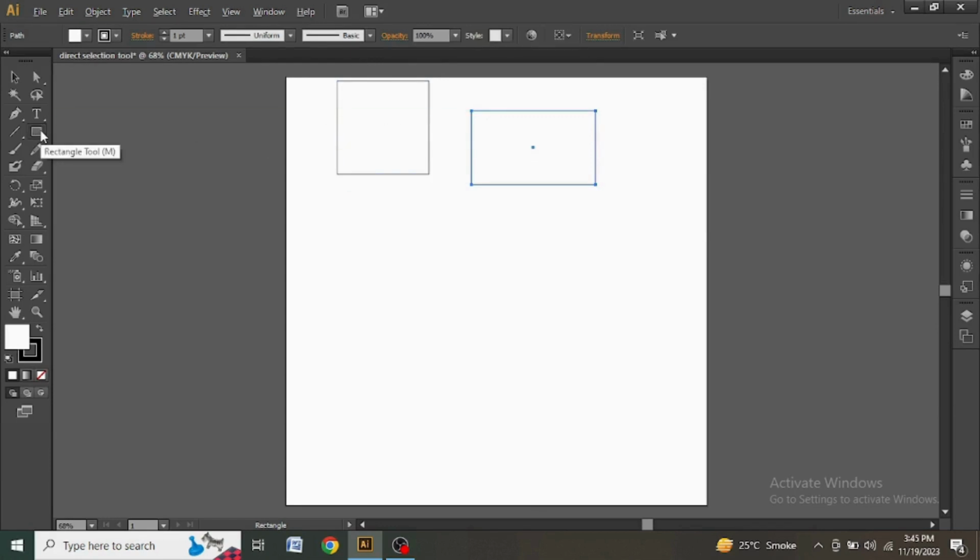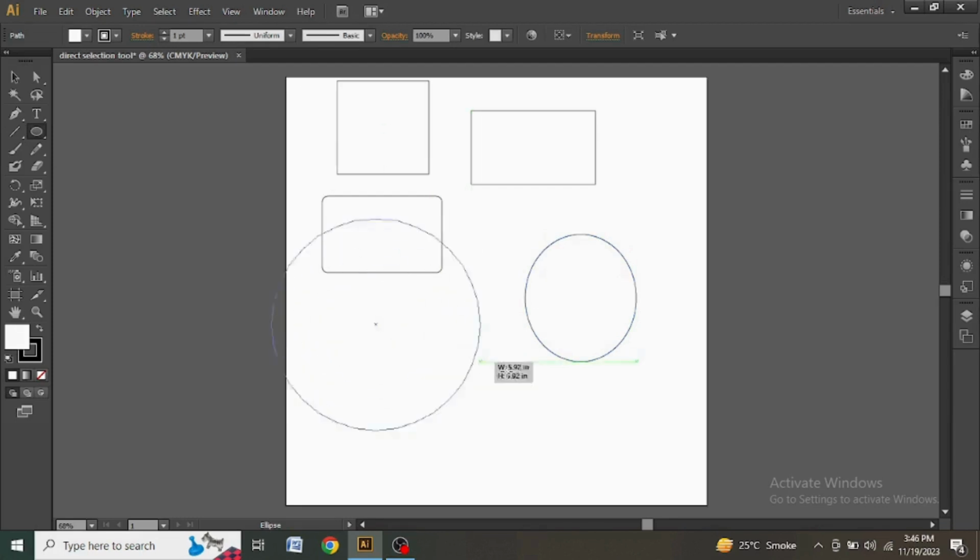Guys, if I click here by pressing the Alt button, you can see now I have this rounded rectangle. If I make this right here, you can see I have other shapes. If I press here, I have an oval. You can see if I make this, it is called an oval. But if I press Shift and Alt together, it will make my round circle like this.